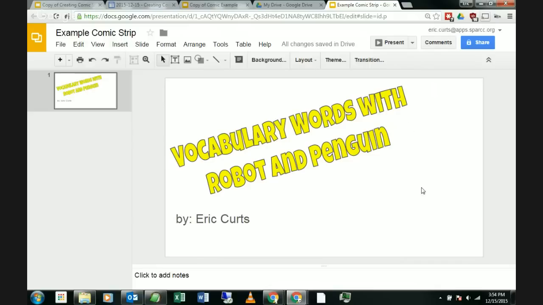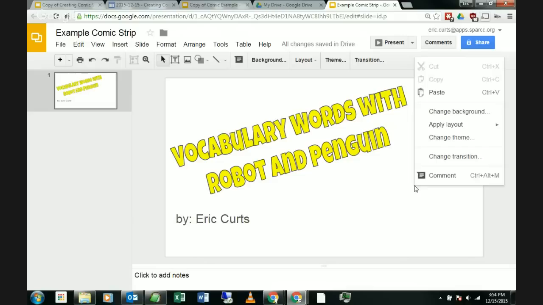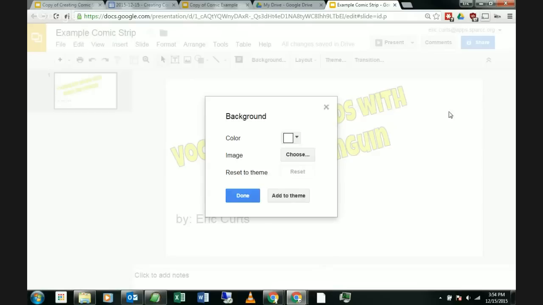To change the background, one option is simply to right-click anywhere on the background, or a 2-finger tap if you're using a Chromebook. That'll let you do right-clicking as well. And then I can come up here to change background. When I choose change background, it lets me pick a color or an image that I want to select for my background.